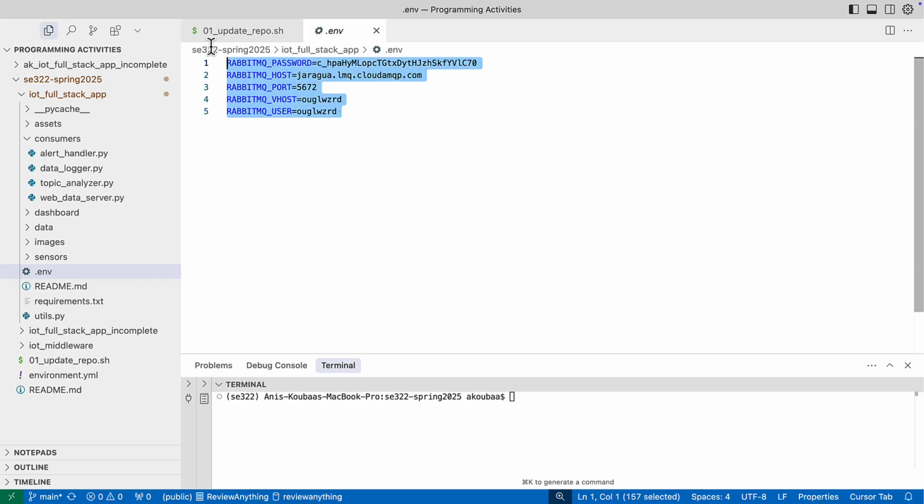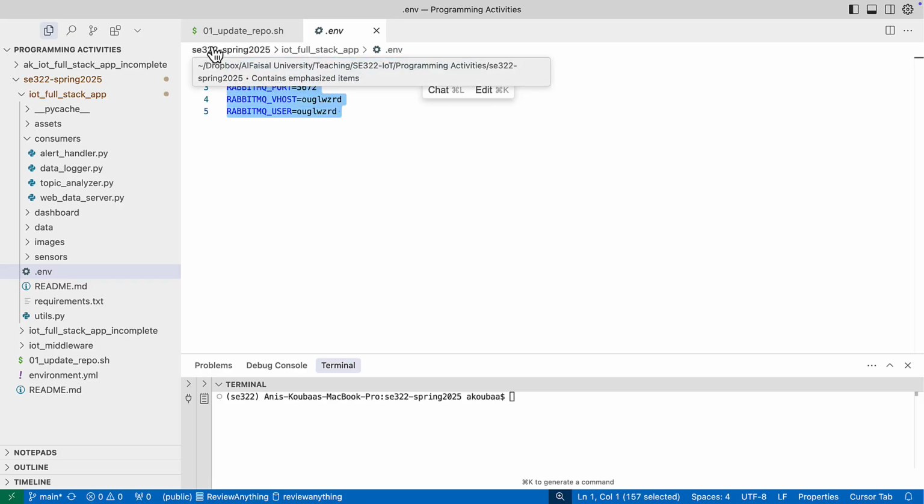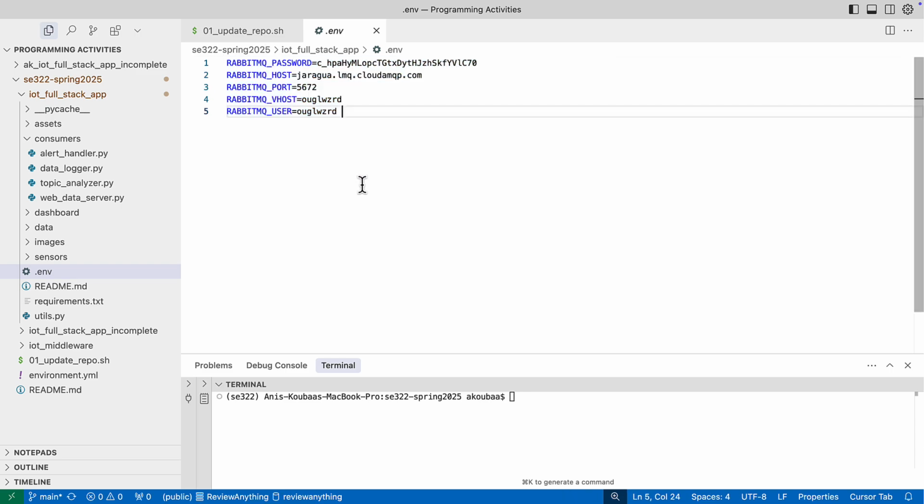Usually these are critical credentials. We should not disclose them. Of course, I'm using this just for teaching purposes. I will change this after the lecture, but usually when you have critical information like a password, like the host name and so on, you don't want others to access it without your authorization.